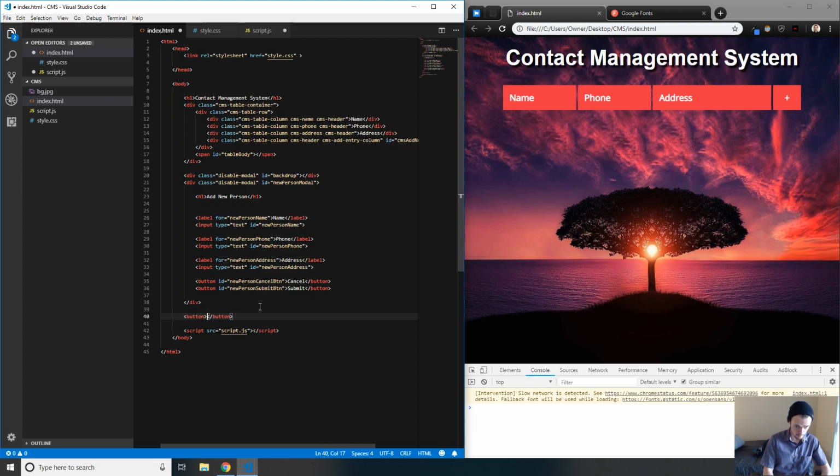Put a button, clear local storage. We're going to give an ID of clearBtn. And I'm going to put the style inline here because, since we are going to be deleting this button, I just want to be able to delete it all in one spot instead of having to go to the CSS file and delete it there too. So the position is absolute. The right is going to be 0 pixels, and the bottom is going to be 0 pixels.